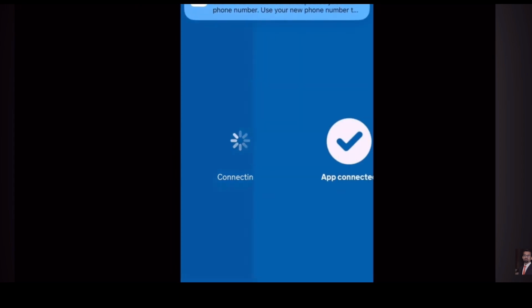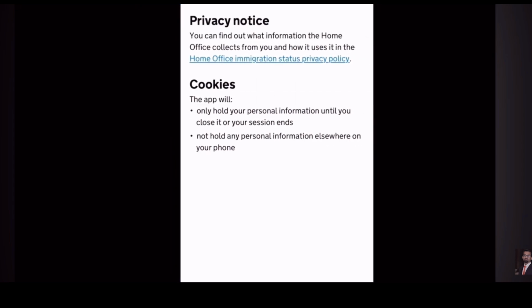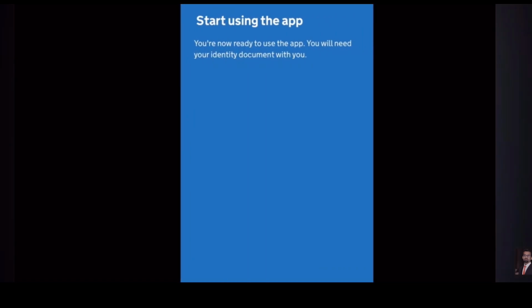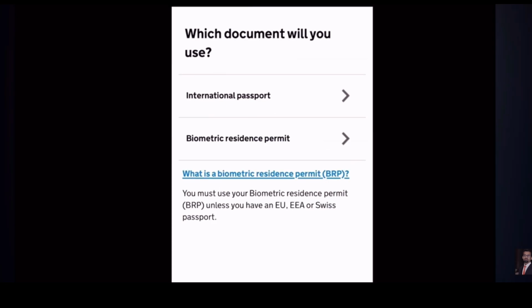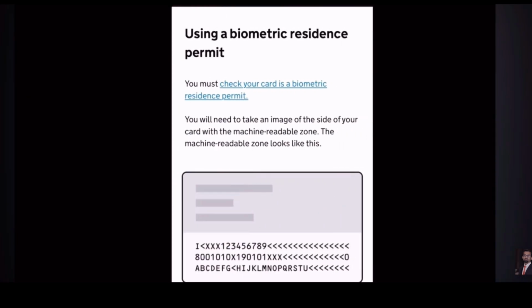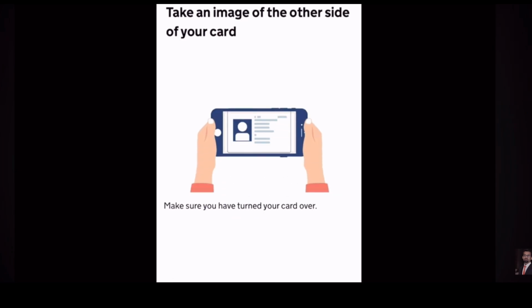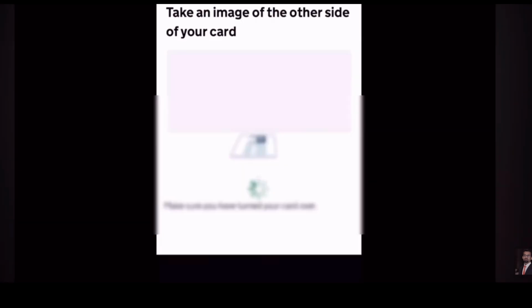So this is the page. This is basically the app being opened on your mobile. You will keep going, keep going. And now they will ask you about your document. I am using a BRP. You have to scan the back of the BRP first. So here you can see I am going to scan it in this way. Then it will ask you to scan the front side of your BRP.